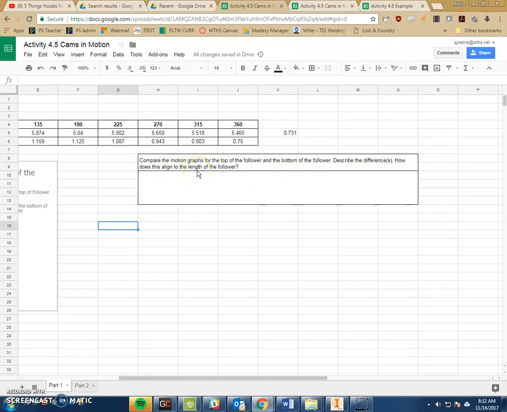of the follower? So you go back to your Inventor model, measure the length of the follower, and see how it compares. Does this make sense? Okay.